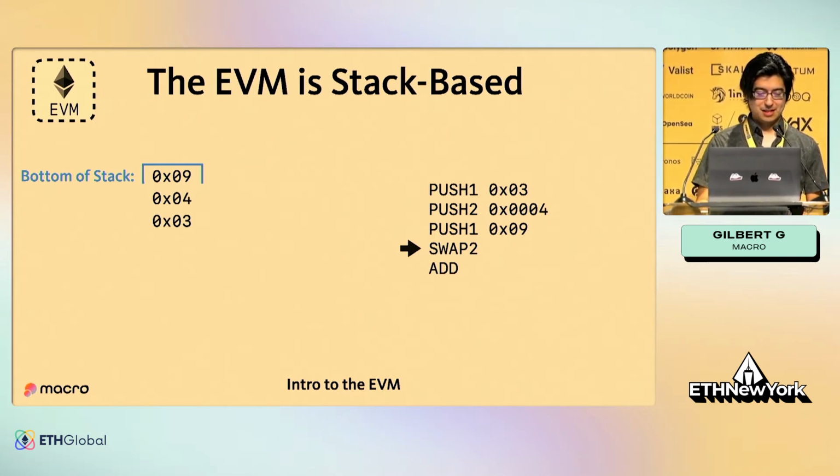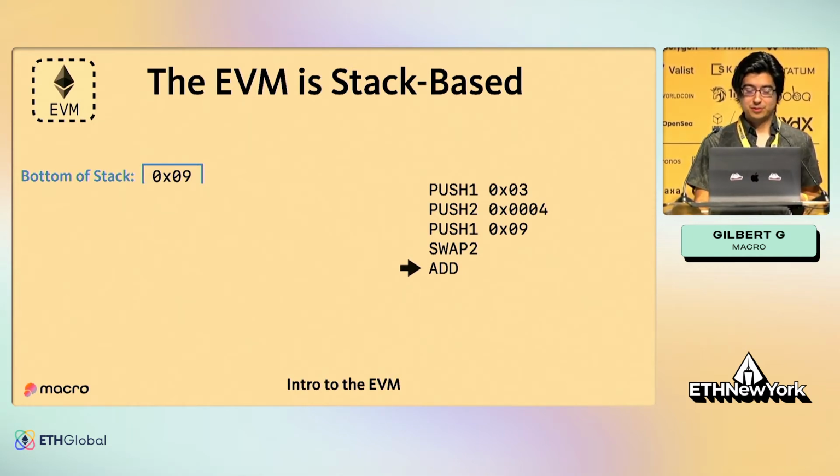All right, and lastly on this example, we have add. Add will pop the top 2 out of the stack, which means it's going to consume 4 and 3, and then it's going to push back the result onto the stack, which is 7. And that's generally how the EVM works. If you understand this, you probably do because stacks are not hard and you're all software developers.